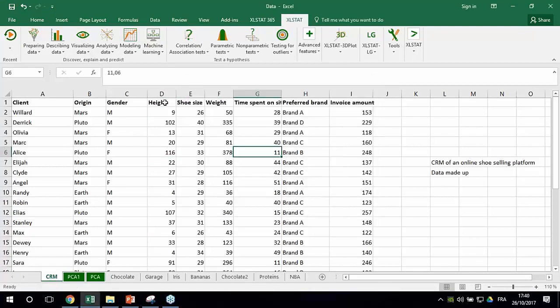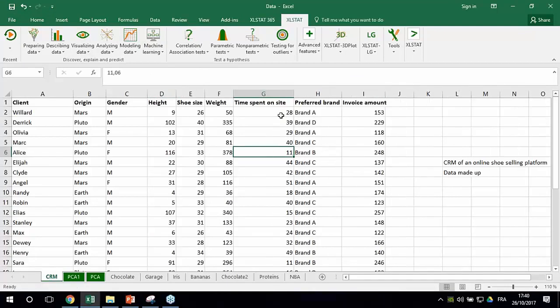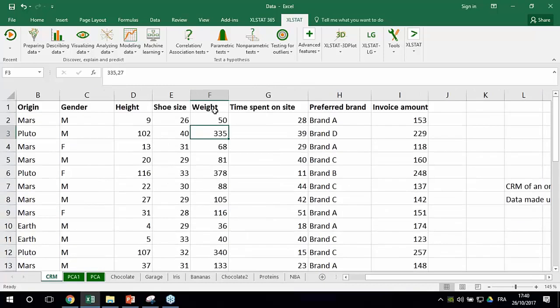Technically, we always recommend using the correlation PCA rather than the covariance PCA, because correlation PCA will set all the variables at the same scale prior to computations. If you use covariance PCA, variables with high variability will have a stronger impact on the PCA. Here, for example, as you can see, weight has a stronger variability compared to time spent on site. So if I use the covariance-based PCA, the weight will have a stronger weight in the PCA computations. So it's really advisable to use the correlation PCA instead, unless you really have a very good reason to use the covariance PCA.